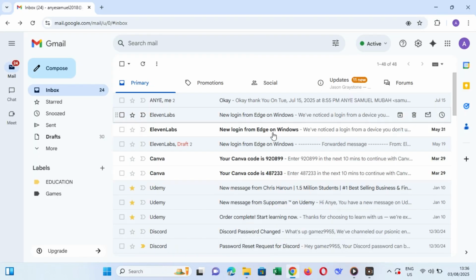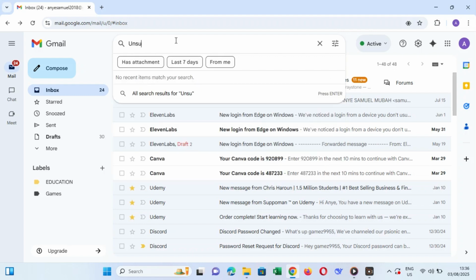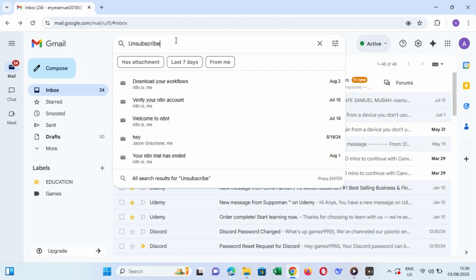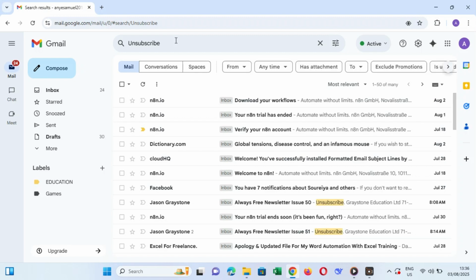First, open your Gmail account and look at the search bar at the top. Type in the word unsubscribe. This keyword helps filter out most promotional and marketing emails, as these usually include an unsubscribe link. After entering the word, click your search results to see all emails that contain it.